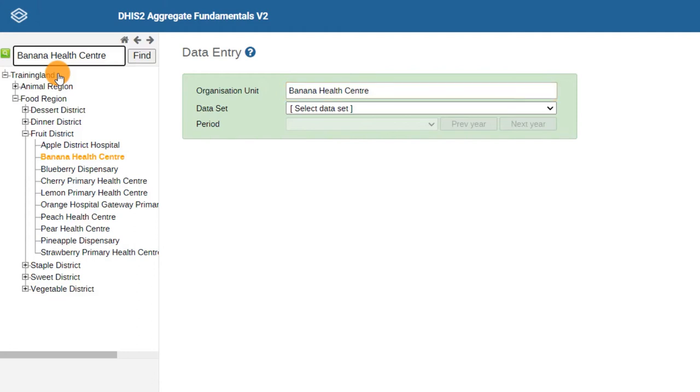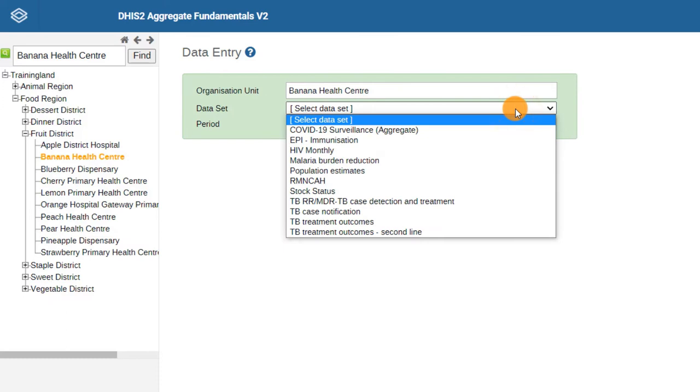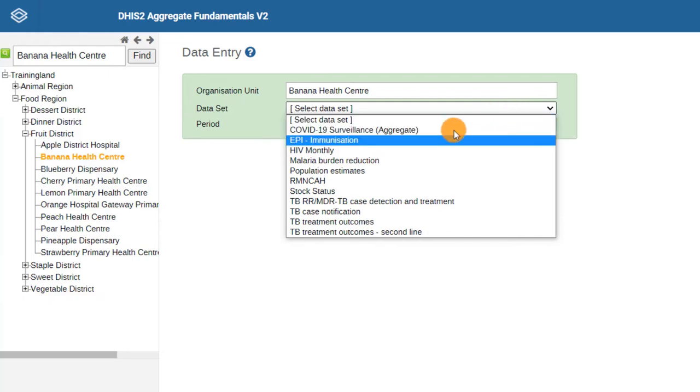The next dimension to select is the dataset. The datasets available to you at the organization unit you selected will appear in the drop-down list. Because each dataset is typically related to specific services, the list of datasets available at each organization unit will change depending on the kinds of services provided there, as well as which datasets you have access to based on your user role. For this example, select EPI immunization.